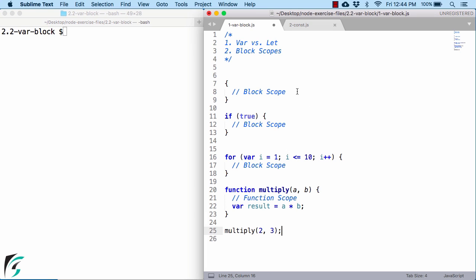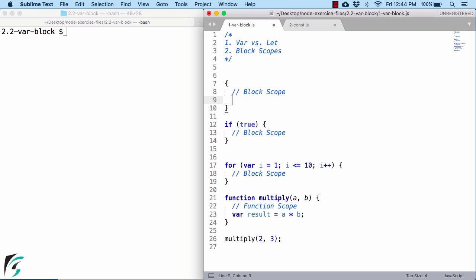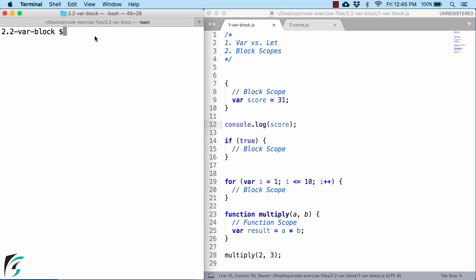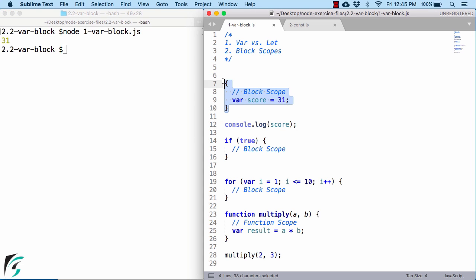So within your block scope, suppose you define a variable and then try to access this variable outside this block scope. When you save the file and try to run it in your console, then you will get 31 in the output console. This shows that outside this block scope, we are able to access the score variable here.